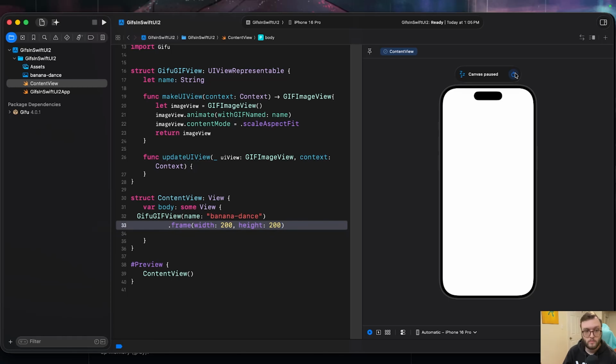Awesome. We'll go ahead and refresh the preview. Should just take a moment. And assuming that everything works the way it should, which it definitely will, we should be able to see our banana dancing in just a moment here. And there it is, our dancing banana GIF.